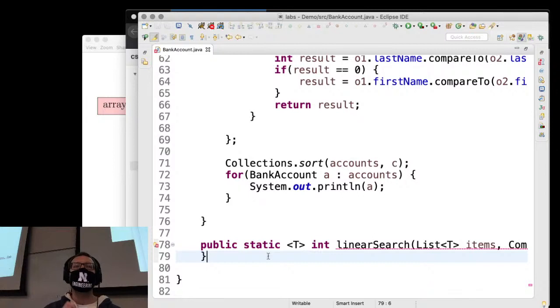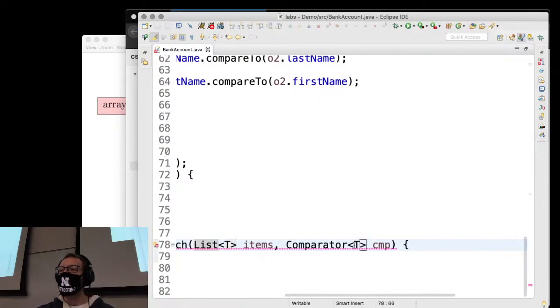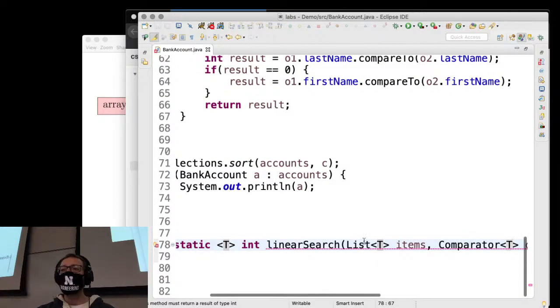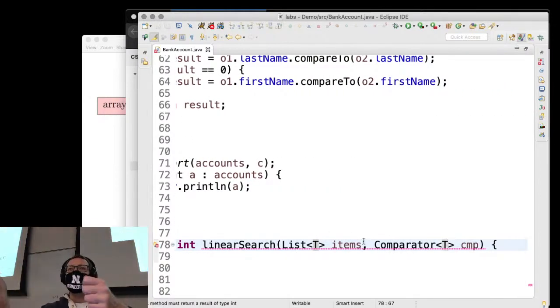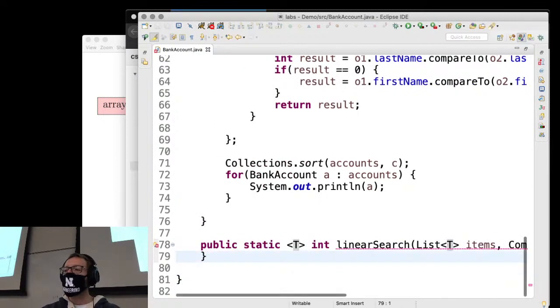So what I've done is I've made this into a generic method. This is a method that operates on elements of type T, meaning that it takes a list of elements of type T, and it takes a comparator for elements of type T. Now, when you actually call this, you have to give it a list of integers and a comparator for integers, or a list of bank accounts and a comparator for bank accounts. The key is that whatever your list is, elements of type T, it has to match the comparator and be the same type. It doesn't care what they are, only that they're the same type. They could both be integers, they could both be doubles. It doesn't matter. Why? Because what does our linear search look like?